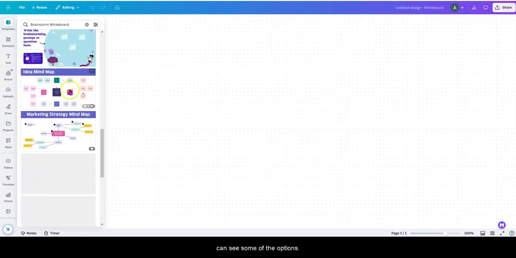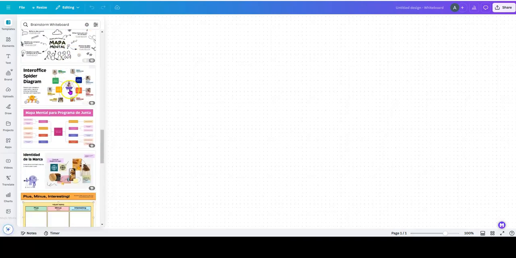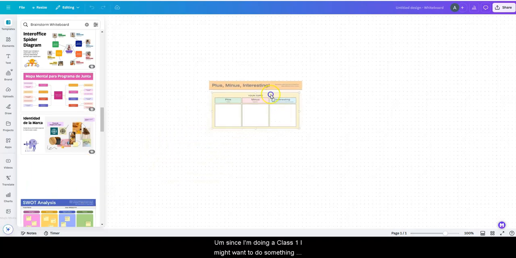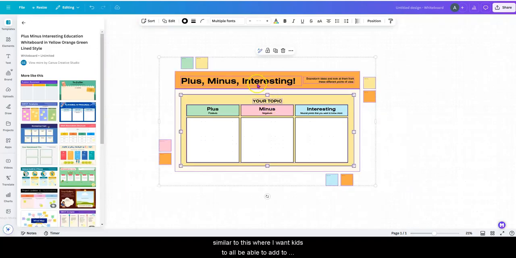When you click on some of the brainstorming ones, you can see some of the options. Since I'm doing a class one, I might want to do something similar to this where I want kids to all be able to add to the same board.